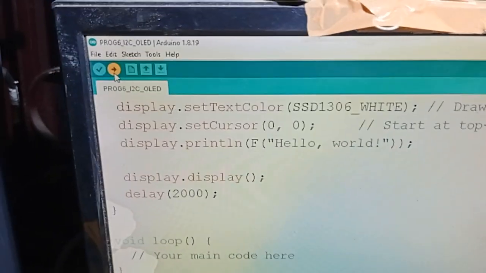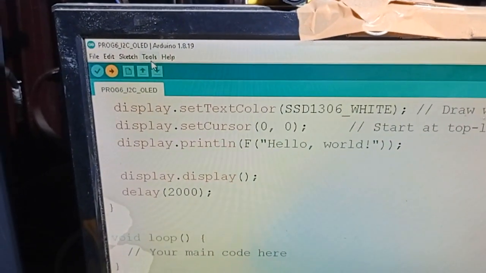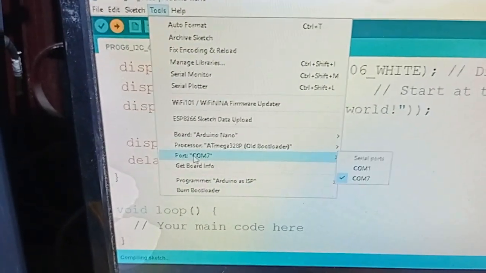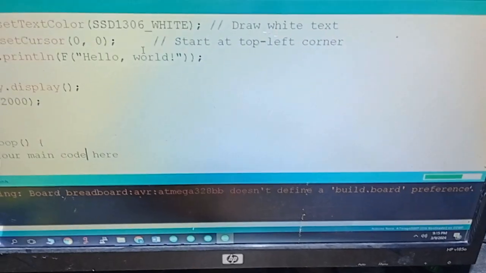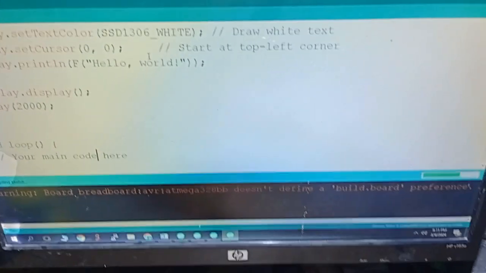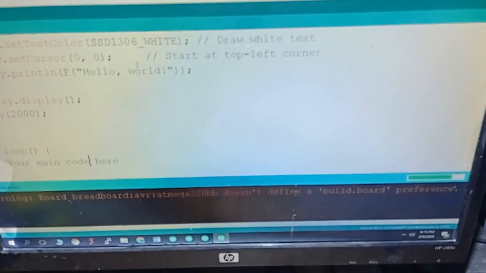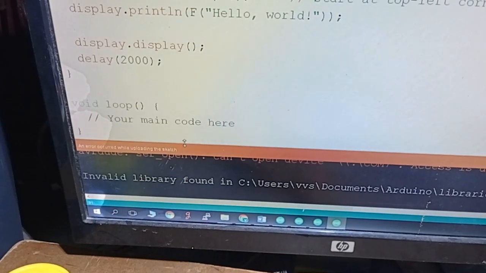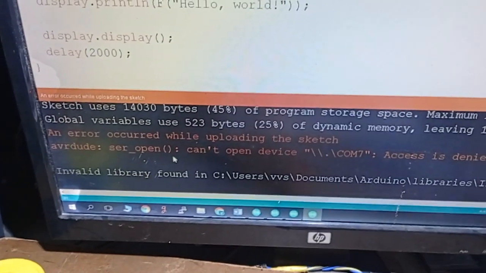As usual we have to make sure that the port, processor and board, these three are set correctly. After a successful upload we will see the output. This particular library consumes a lot of RAM, that's why the uploading process is a little bit longer. And see, something went wrong. It says serial cannot open. Whenever you encounter this error, don't worry.